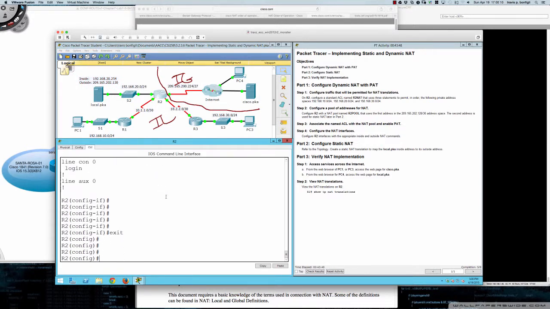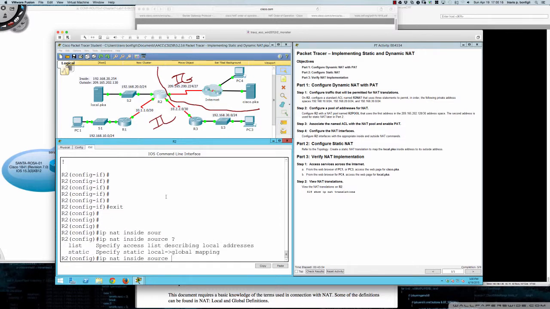And again, the static NAT is very, very straightforward. So it's IP NAT inside source. And if I do a question mark here, you can see this is where you typically make your decision. Am I going to be doing a pool of addresses, or am I going to be associating this with an access list, or is this going to be a static entry? And in this case, it's going to be a static entry.